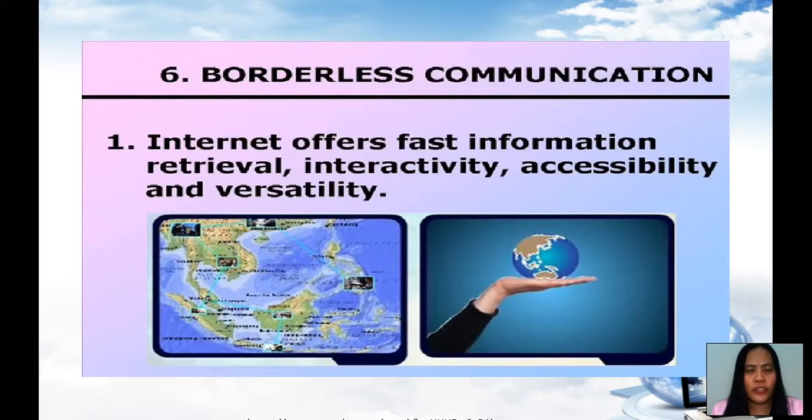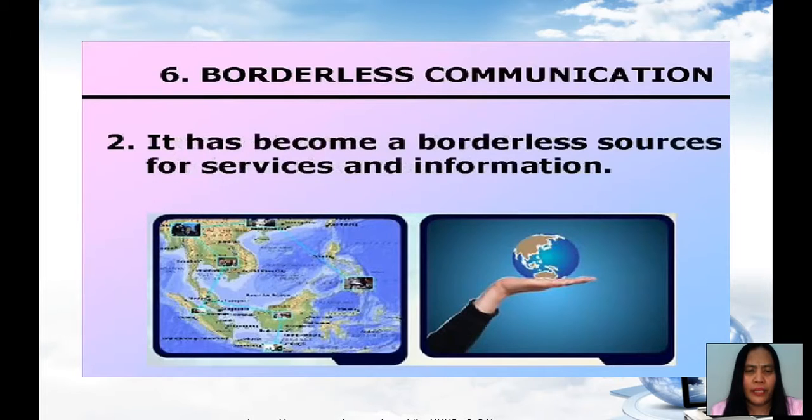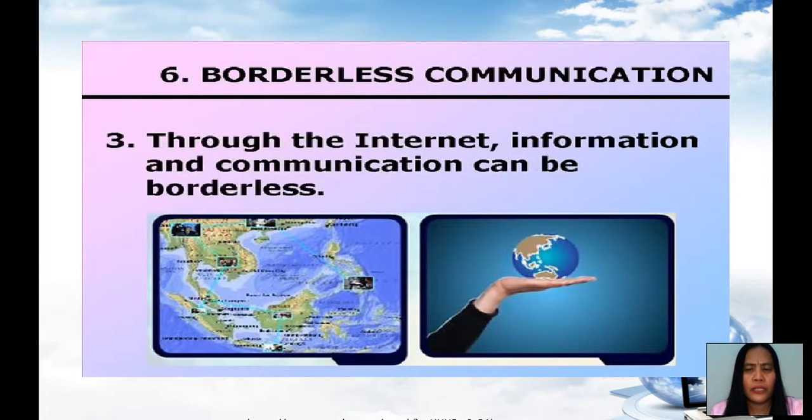Borderless communication. The internet offers fast information retrieval, interactivity, accessibility, and versatility. It has become a borderless source for services and information. Through the internet, information and communication can be borderless.